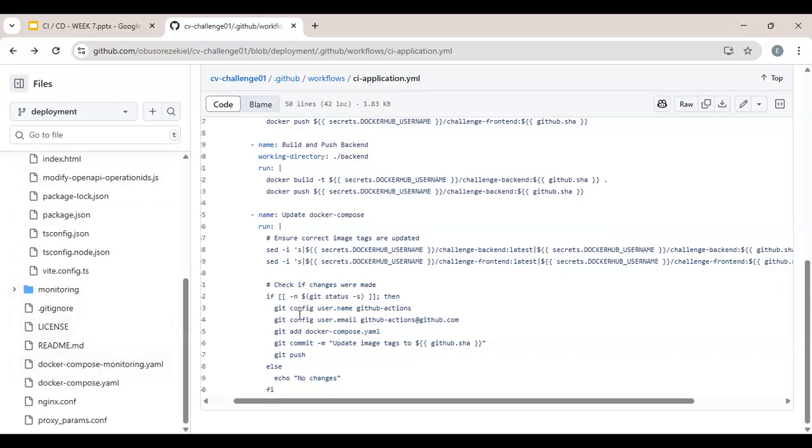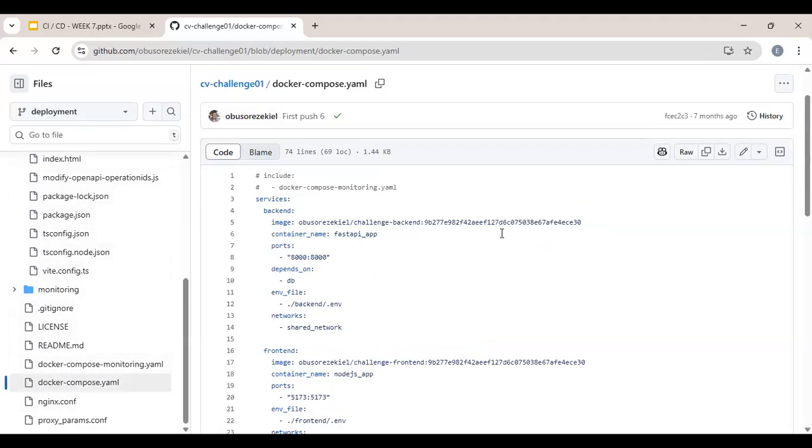So that's what this change is now. If it has updated as the status has changed, then config username, config, then add Docker Compose, commit and push. I mean, it's pushing it back here because all these changes will be made inside the runner. That means if you come here now, you can see my SHA, my ID, challenge backend. Initially it was latest, but after running the whole code, it now came and updated this to the ID. So this is the ID now that should go.